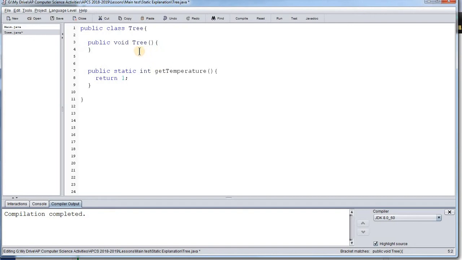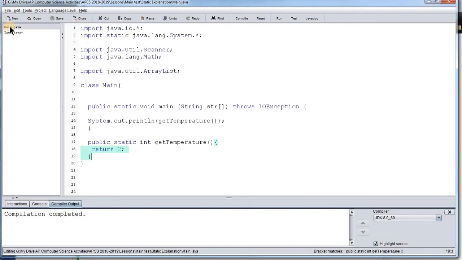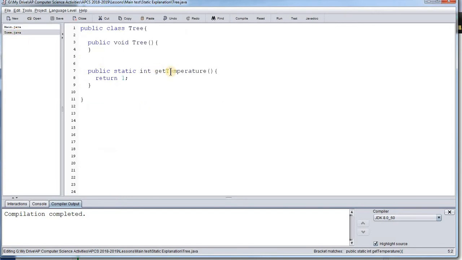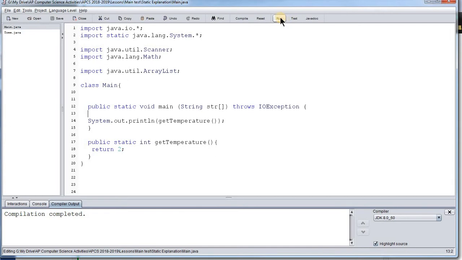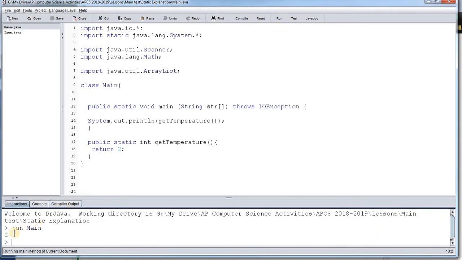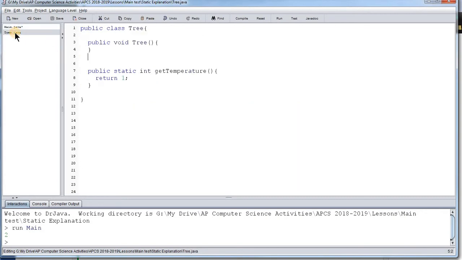Okay, so first of all, if I were to compile this, and I were to say get temperature, even though I have this tree that says get temperature, then I'm going to return a 1. Let's see what happens when I run this. Okay, it still returns the value of 2. That's because get temperature is referencing this method down here. I would have to put in tree.getTemperature, so that it knows to look over here to the tree and get temperature.